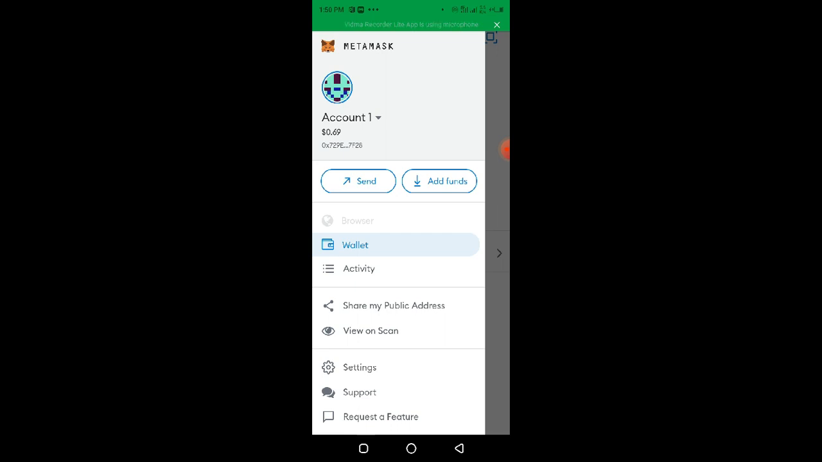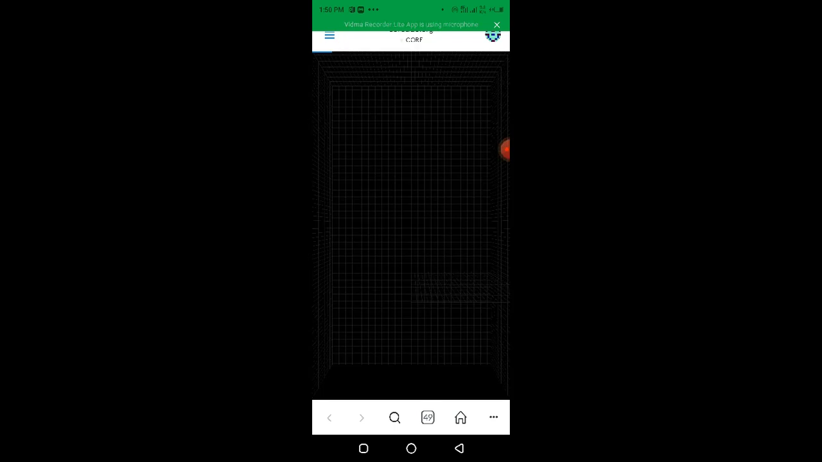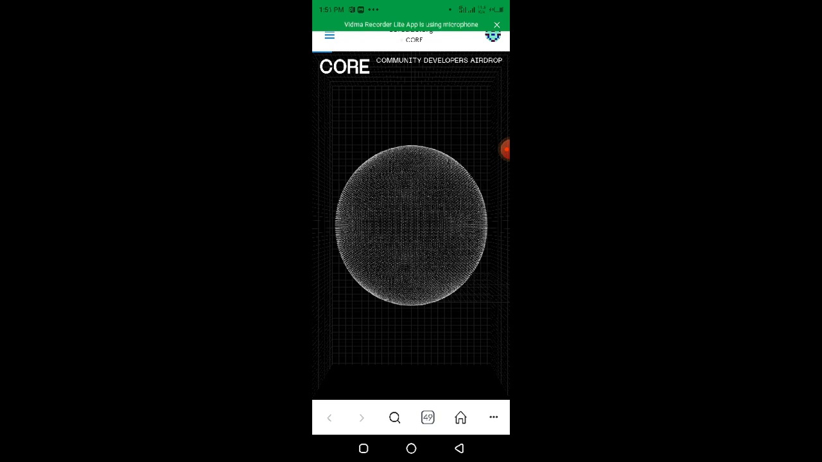Once you click on browser, it will load. It's loading, as you can see on the screen. You visit the website. I'm going to drop the website link below this video. You visit the Core DAO website, coredao.org. That's the website.